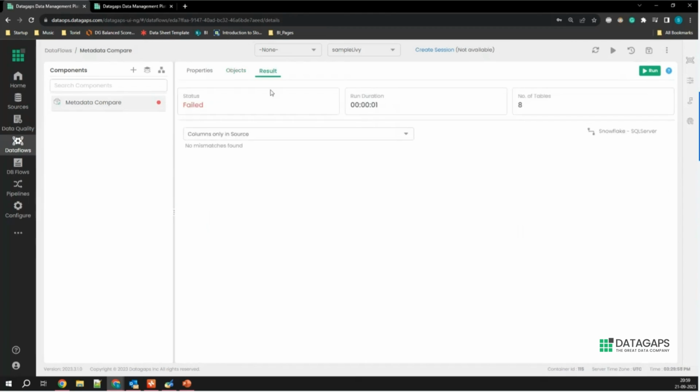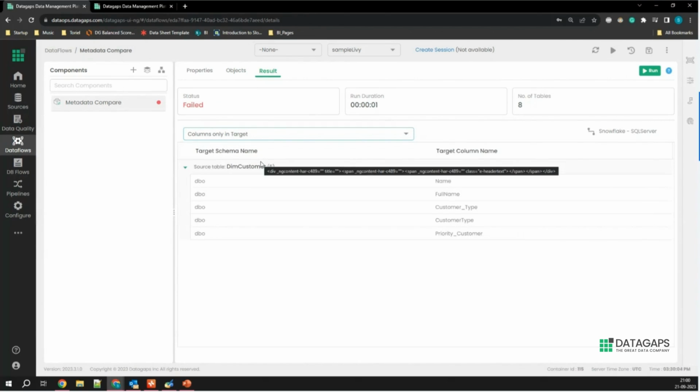We see that there's a failure between the metadata, and if I look, it points out which exact aspects have failed. The first thing that I see is there are columns within my DIM customer which are not present in my source, implying that within Snowflake these columns are absent, and within SQL Server, sorry, the other way around, these columns are present. That implies that there are going to be a few column mismatches.